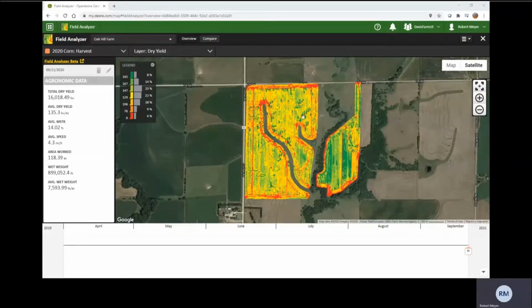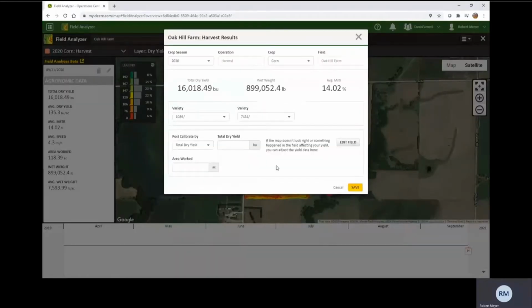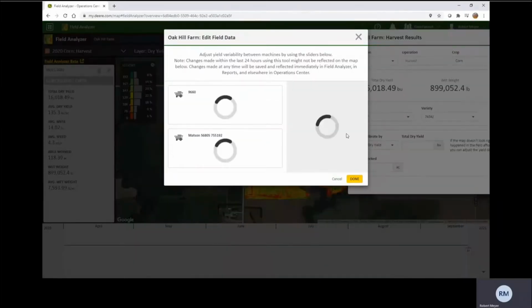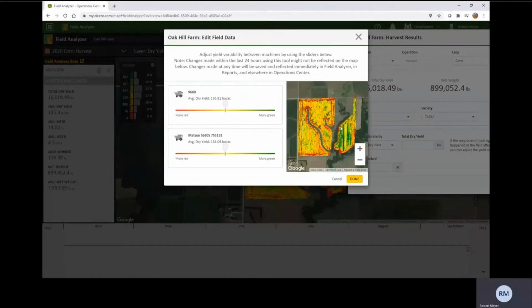As you can see, I have a corn yield map pulled up here, and you can see some of the pertinent information on the left. Right here are two icons, the little trash can icon, as well as the pencil icon. Trash can if you need to get rid of something. But let's go with the edit, the little pencil icon, and we're going to go directly over here to edit fields. And the reason for this is that if you have multiple combines in the field, this is a really important tool. Little slider tools.